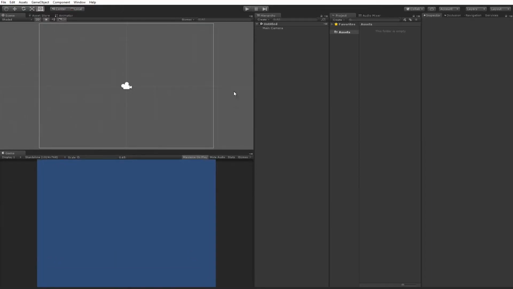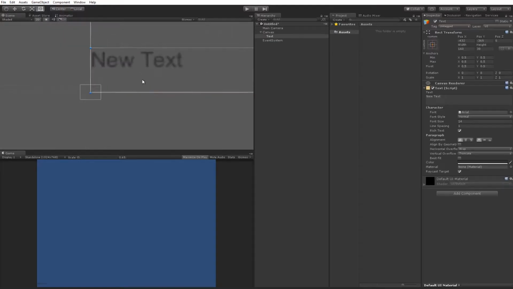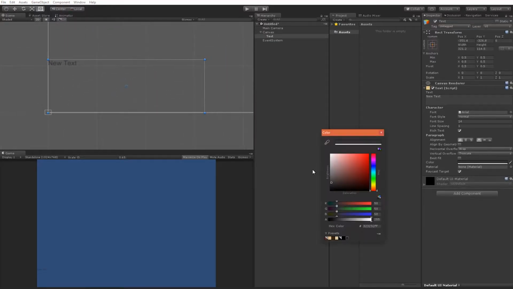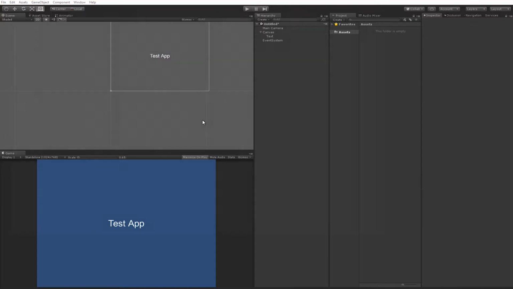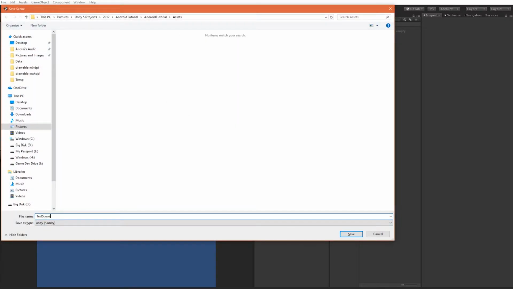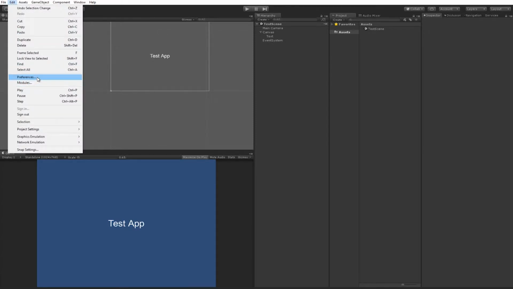So let's just really quickly make a simple scene. I'm going to make a little text in my scene, just as a little demo, and I'm going to make this say test app. Cool. We're going to set this to the center of the screen. Cool, let's save it, test scene.